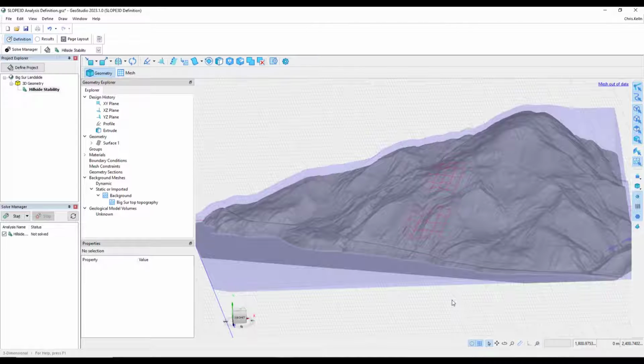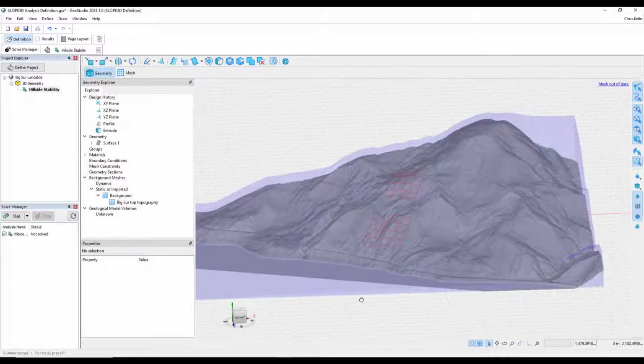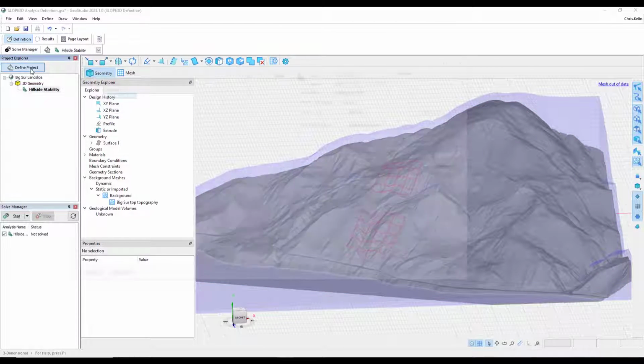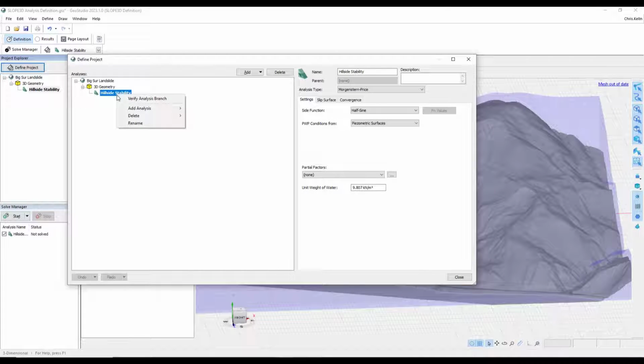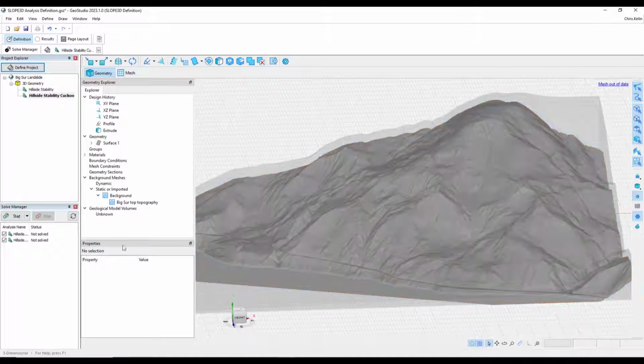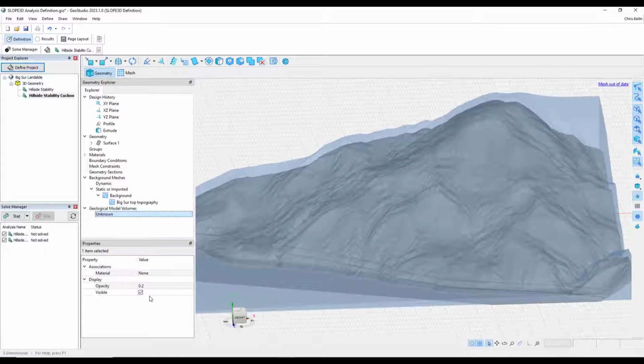Before leaving this video, the last thing I want to point out is the cuckoo method. Now, unlike entry-exit, the cuckoo method does not require any intervention to define a search zone. And so I can go to Define Project, right-click, add an analysis, and clone this first analysis. I'll rename it. Then on the Slip Surface tab, we'll select the search technique. Close this dialog box. I'm going to click on the volume and change the opacity back to 1.